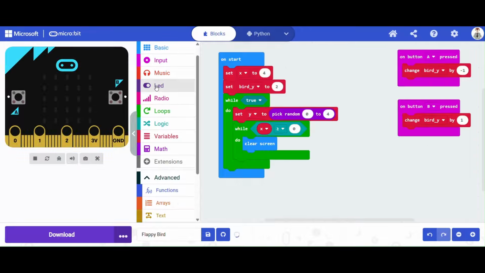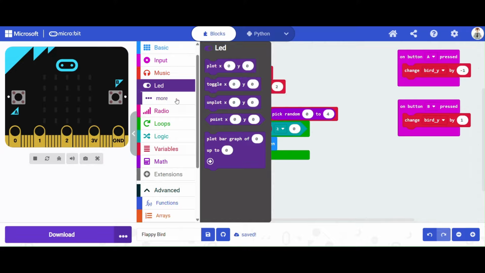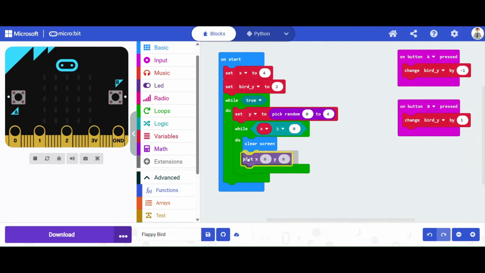And then we're going to plot our bird. So plot x, 0, y, and that is going to be our variable bird y. So this is on the left hand side, x is 0 down here. You can see it's just turned red there. So there's our bird. That's plotted our bird.